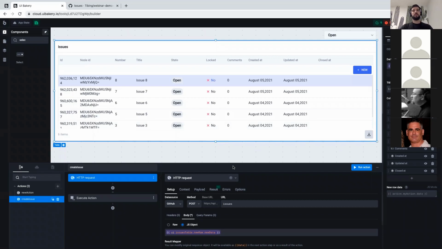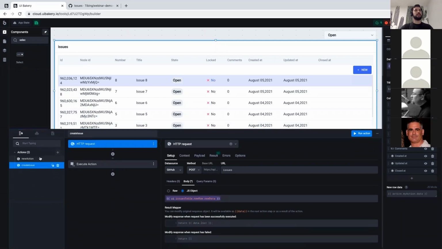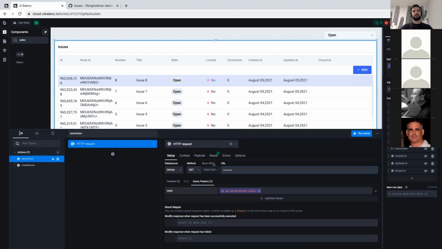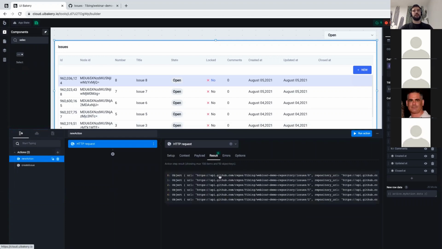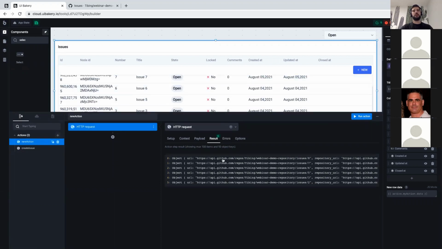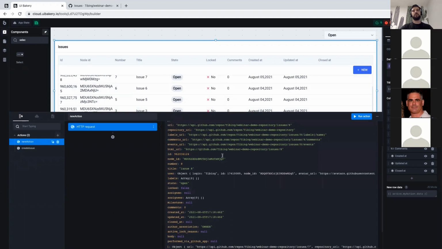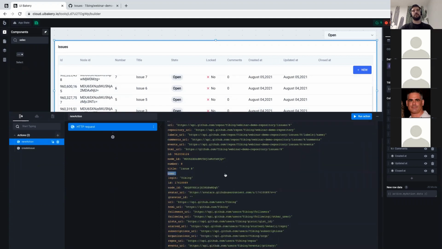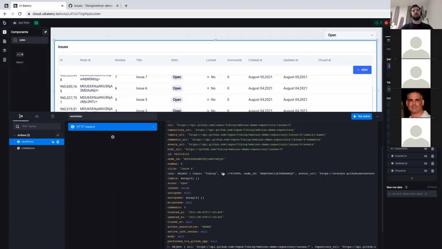Great. Now let's get back to the loading issues functionality. And as you can see here in the result tab, I can preview all the stuff that's loaded from the GitHub API. And here we have a user. So each issue has a user, but user is not just a plain data string, number, or date, or something like that, just a nested object. So we can't just display the nested object inside the table.